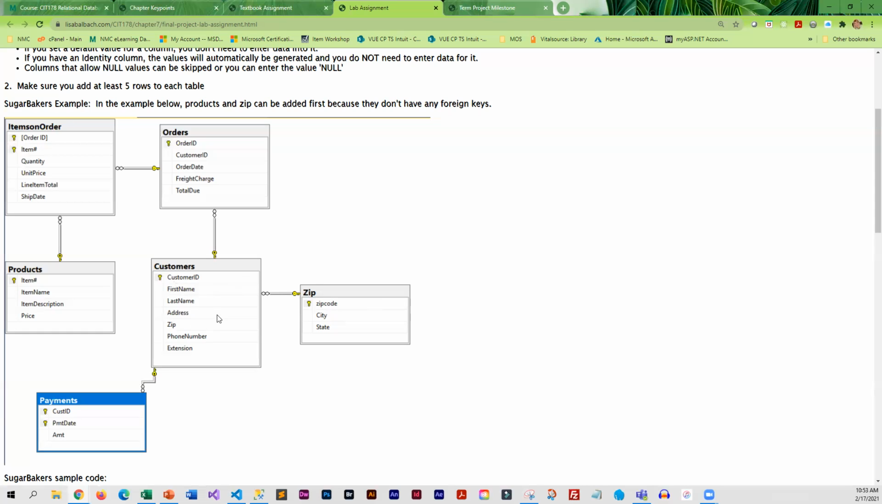Once we have the customers, we can add in the payments, because the only thing payments is dependent on is customer ID. Once we add customers, we can also add orders. If we have products and we have orders, we can then add items on order, because items on order is dependent on item number and it's dependent on order ID. It needs both of those in order to complete the table.